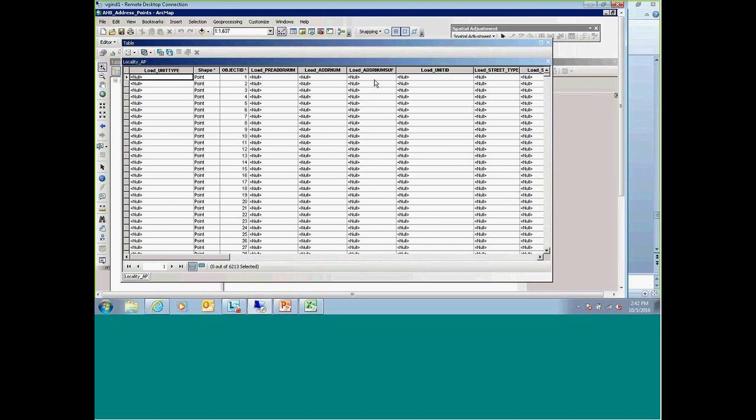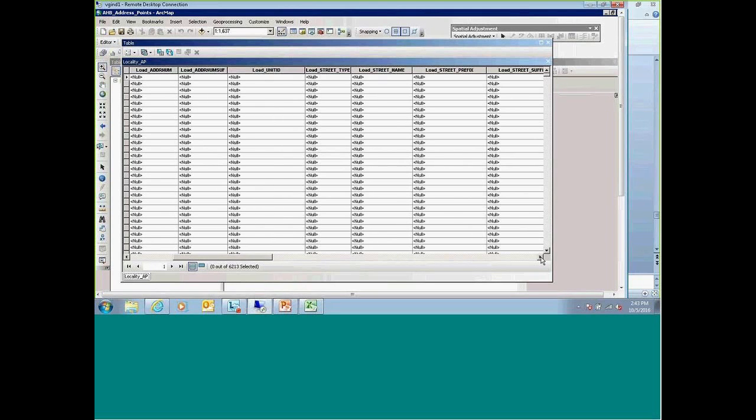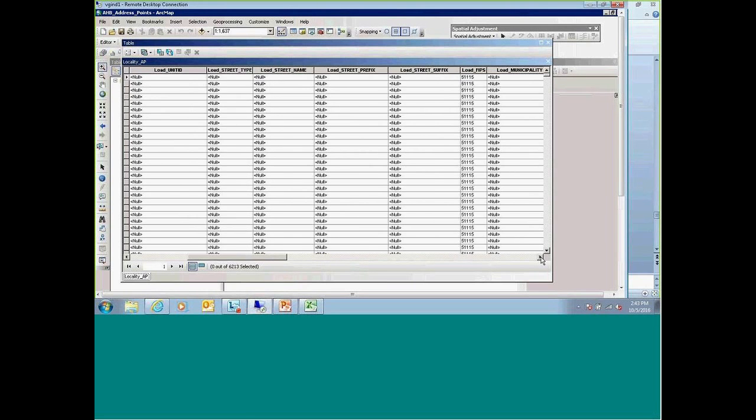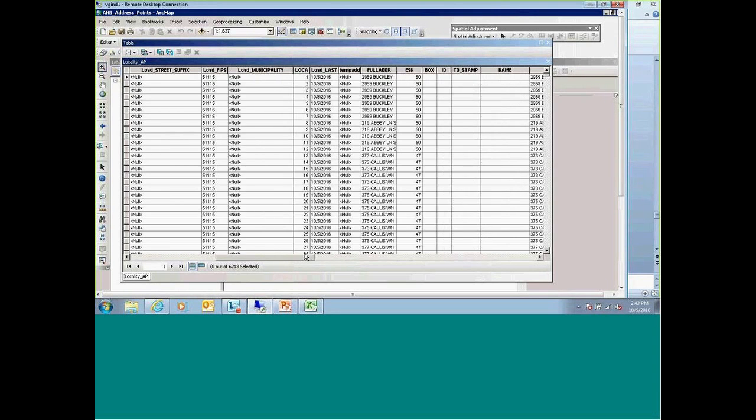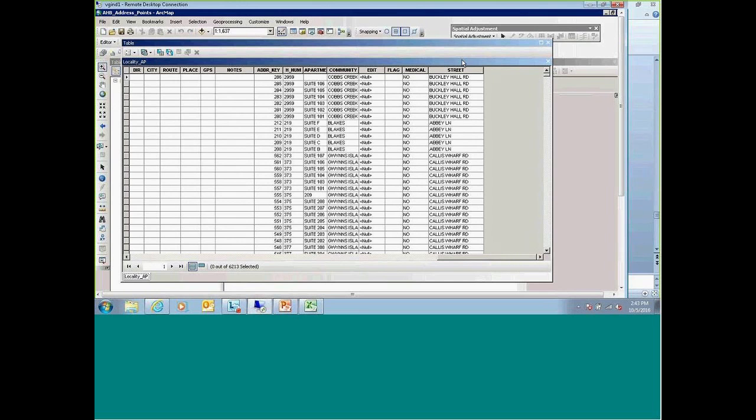Address number, unit ID, which is apartment. We have street type, street name. We have to get their data into those fields. So I have to go and see, do they have this as a full address? We have to look and see if any of these are broken up. If they're not broken up, I have to run a process on splitting them.